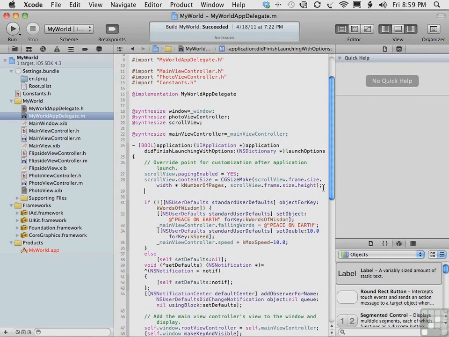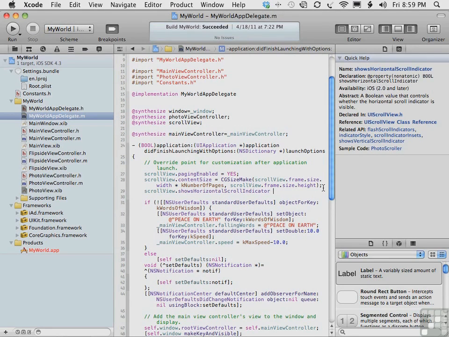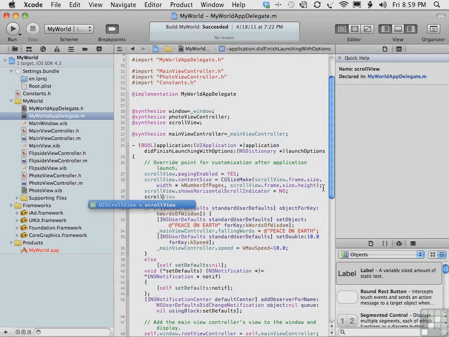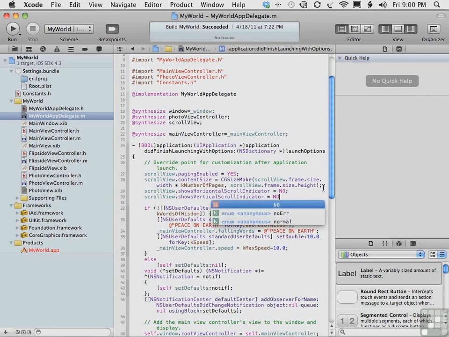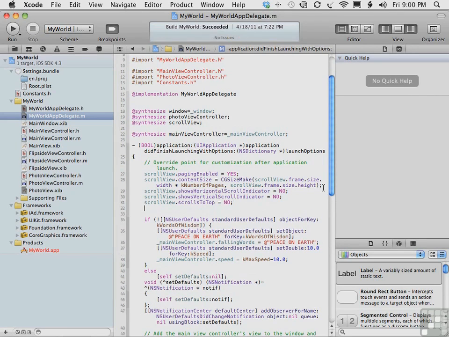There's our content size. Now for our scroll view, we want shows horizontal scroll indicator to be NO. We do not want a horizontal scroll indicator. We also don't want a vertical scroll indicator, so that should also be NO. We don't want it to scroll to the top, so we set that also to NO. We want a very simple scrolling view from one view to the other. And we want to set the scroll view delegate.